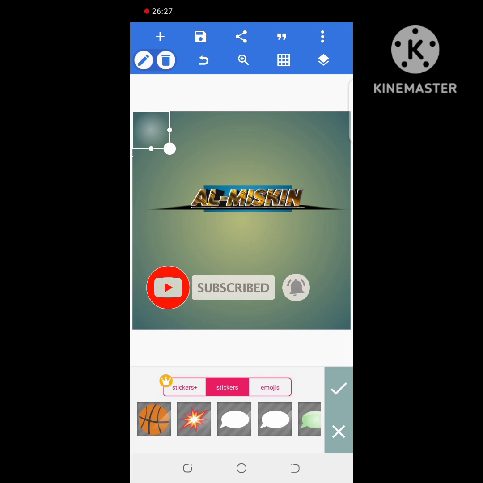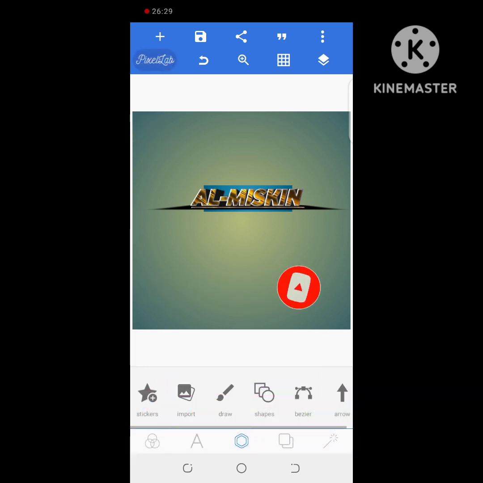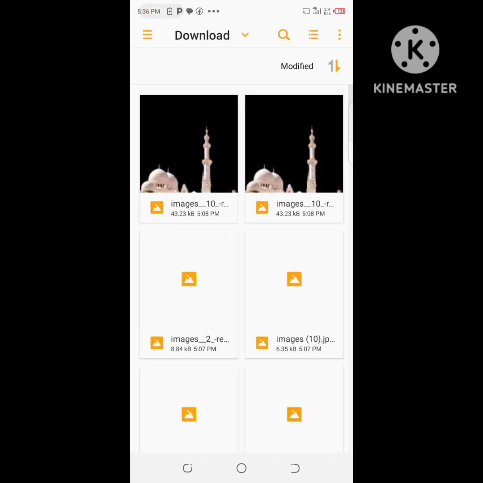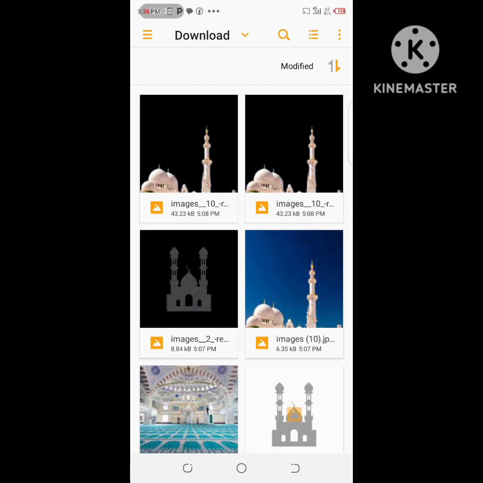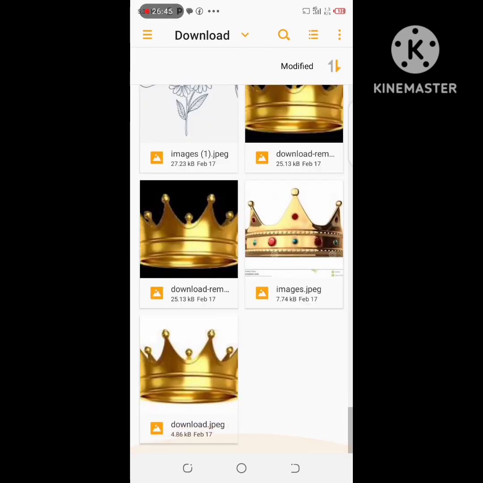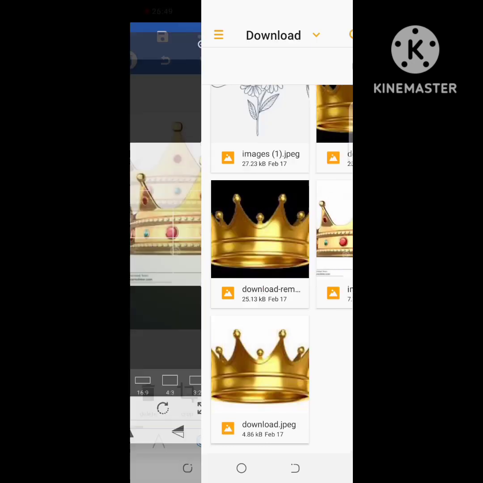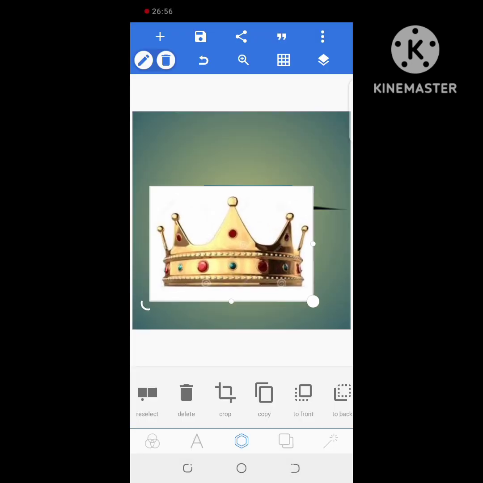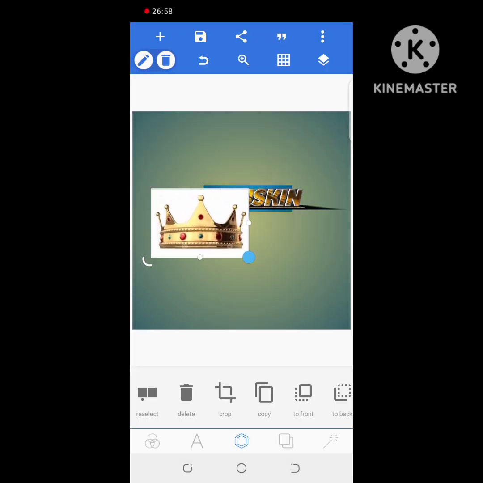Let me cancel this. Then the next one is import. Import is when you want to bring an image. You want to add an image as a sticker. Let me kindly use this crown as an example. I use it for design, so let me just use it. I mark it. You see, I can just decide to use it as a sticker.